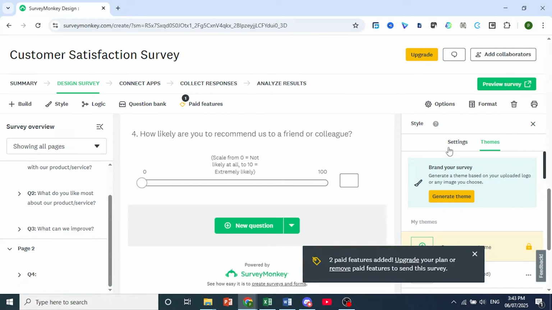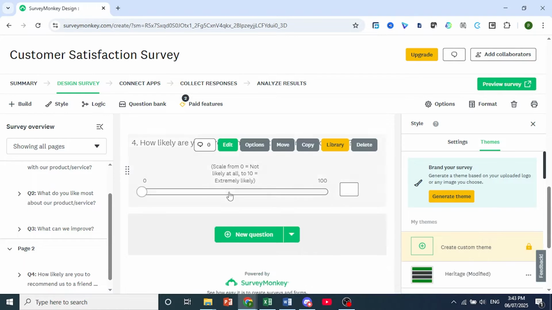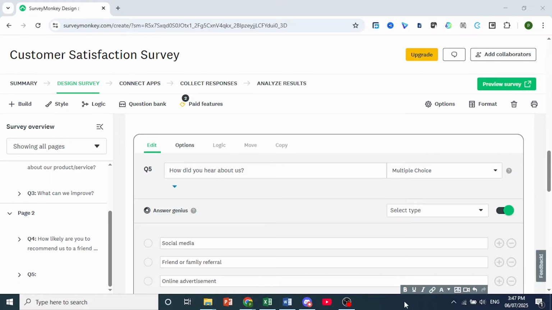I'll preview everything and show you what it would look like. As you can see, we have a slider. In the fifth question, I have basically put, how did you hear about us? It's a multiple choice question.